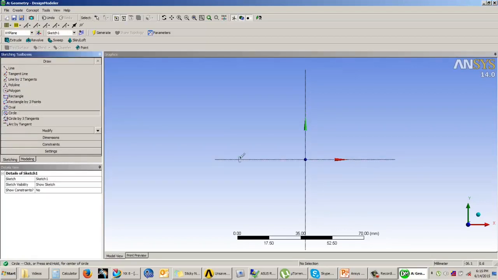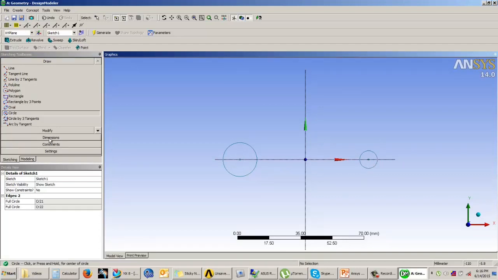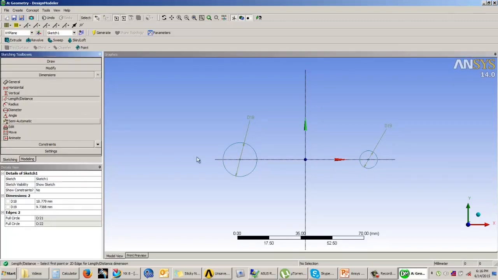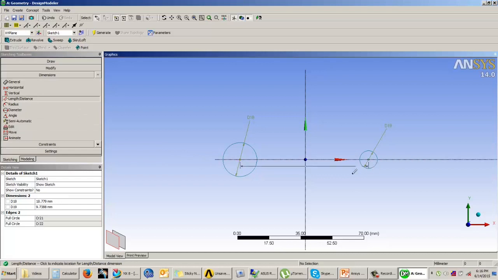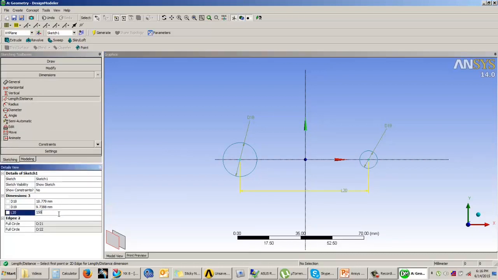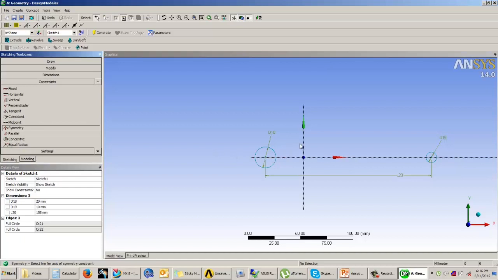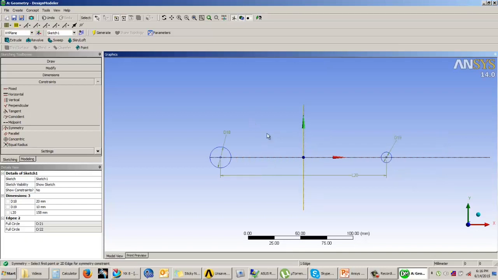Once I come over here, I will start creating my design. I'll create a circle first. And after creating the circle, I'll add the dimensions to it. Then I'll add the distance between the two circles. I change this distance to 158. This dia over here is 20. And this dia over here is 10. After that, I'll add one symmetry constraint between the two circles.